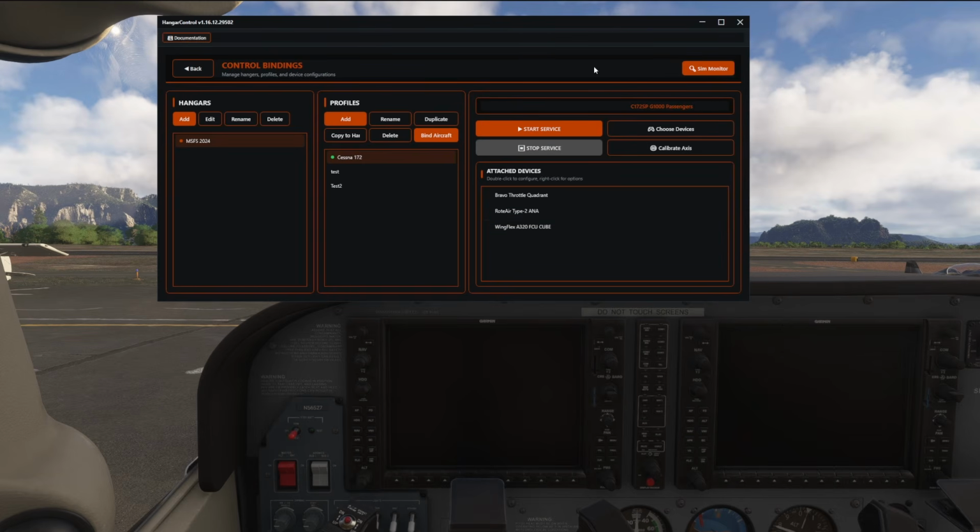So what does that mean? That means that when you hit this button, it's launching its own executable. It's creating its own connection to SimConnect and to Microsoft Flight Simulator, meaning that even if it crashes, it won't impact HangarControl at all. You also get quite a bit more functionality and a bit more performance out of Sim Monitor because it's using its own threading.